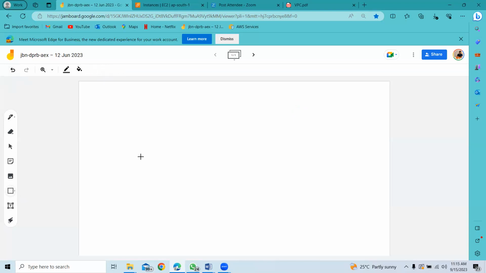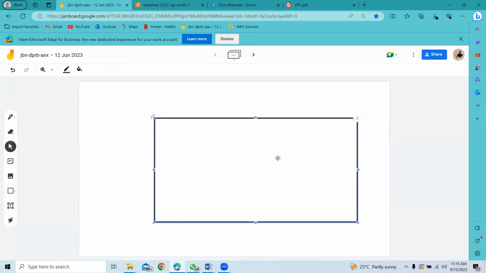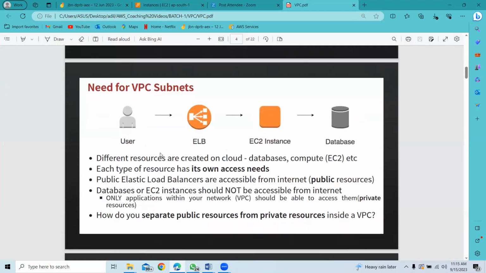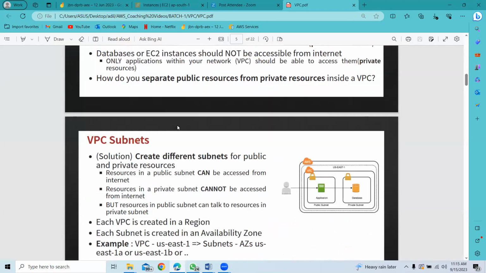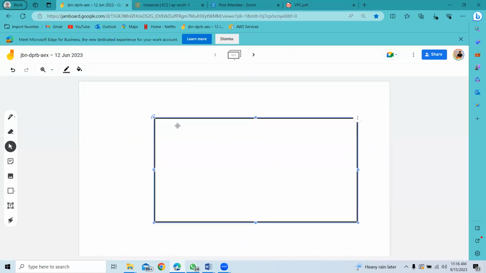Now you guys are clear what VPC is, your virtual private cloud. As soon as you create a virtual private cloud, we need to create the subnets. So what do you mean by subnets, and why do we require subnets? Any idea? Can you tell me the question once again, please? What do you mean by subnets and what is the requirement of subnets?